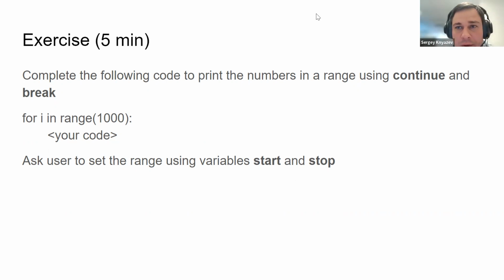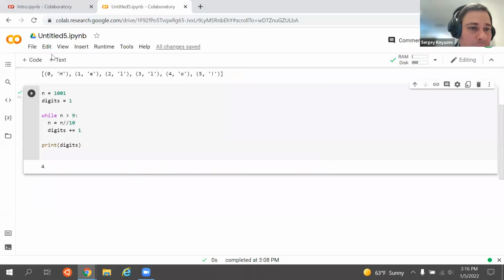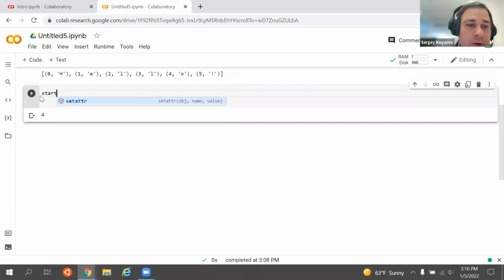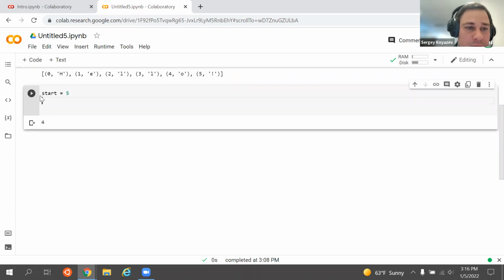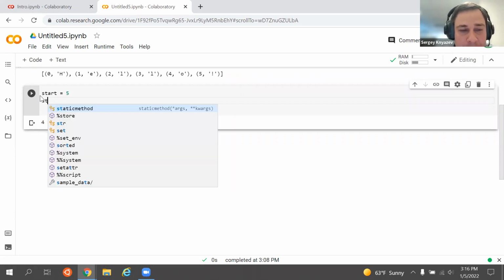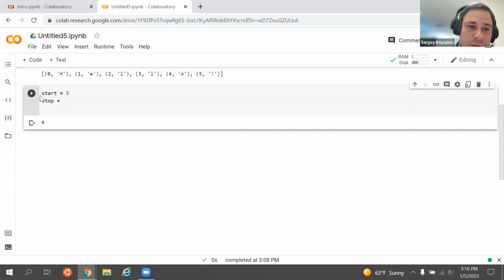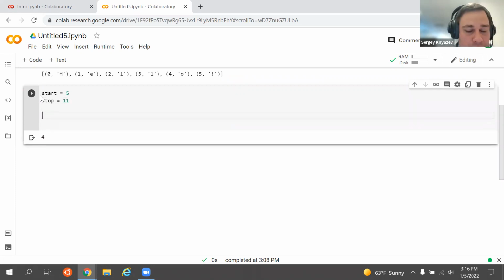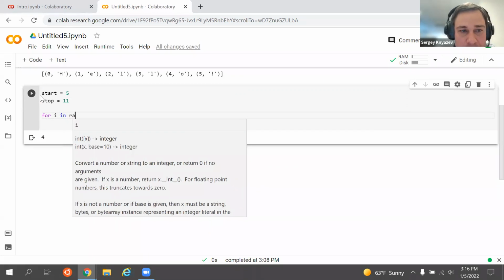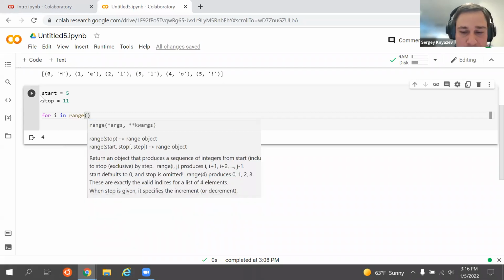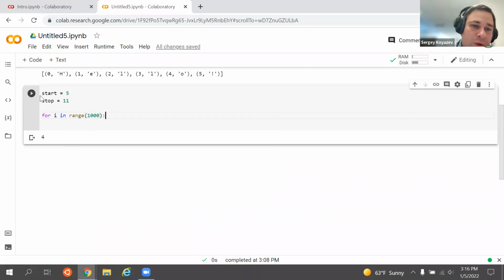Okay, there are no questions, so let's just accomplish the task. Let's say that our user gave us the numbers 5 and stop is equal to 11. So we have a for loop which is going from 0 to 1000.